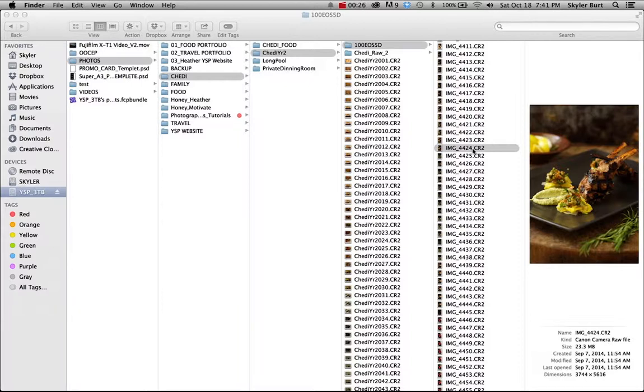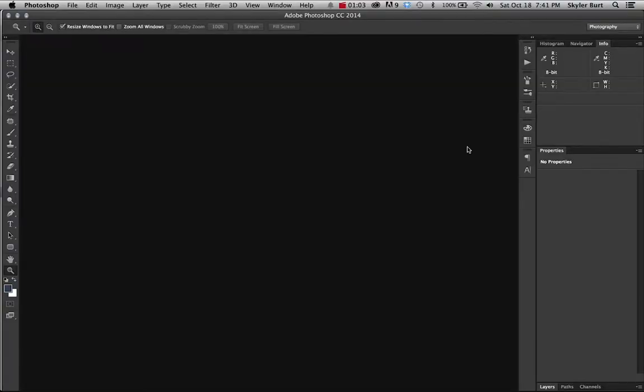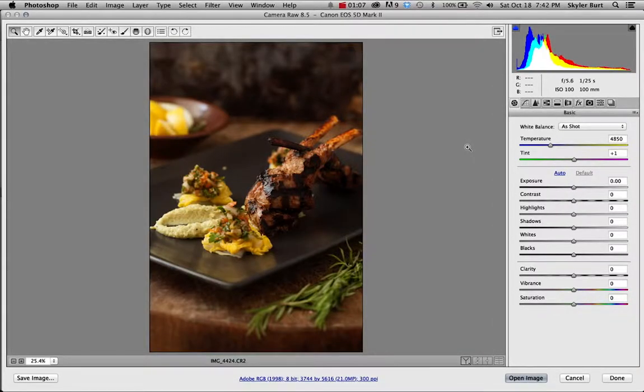Today we're going to be discussing Adobe Camera Raw and the power that it has before you even work on your image in Photoshop. So we shot our image here of these beautiful lamb chops in the RAW format in the camera, and we're just going to double click on it and open it up into Photoshop. Automatically the Adobe Camera Raw box appears, and you can see right away there's lots of different options that you have to change and affect your photo.